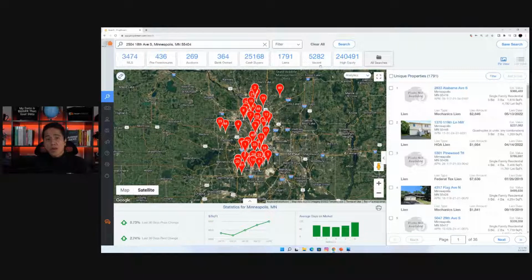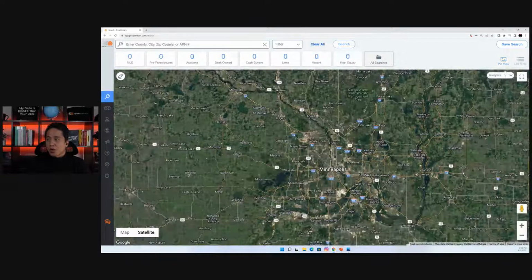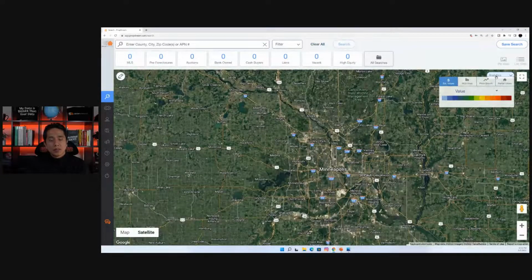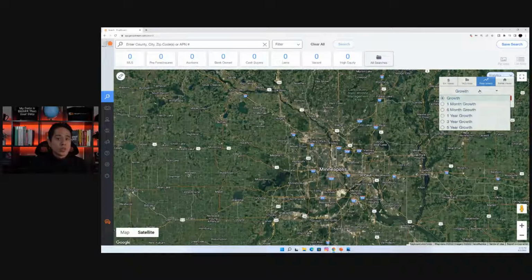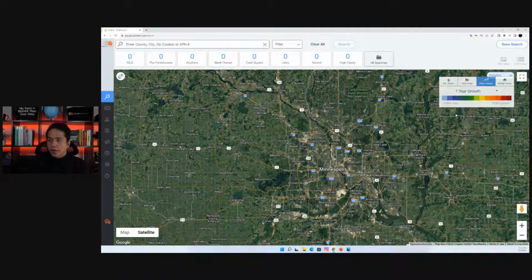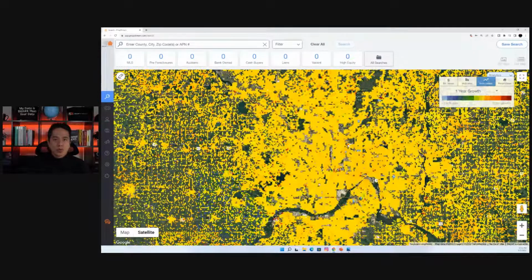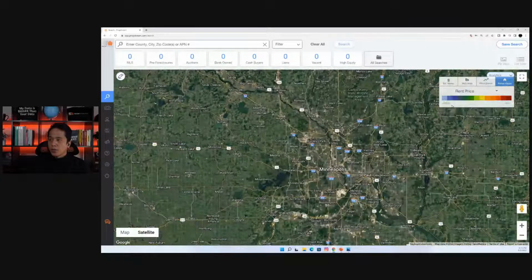And along the way, feel free to use our heat map at the top right. We have an estimated value heat map, MLS stats heat map, a price growth, and a rent value heat map. Now, nothing's going to happen when you click on any of these categories because there's actually subcategories you need to choose. So for like our price growth, what time frame would you like to see? Only when you choose a subcategory, then we can show you the results. So here we can see the growth, or I could see rental values.